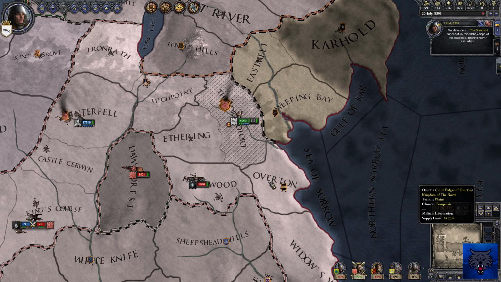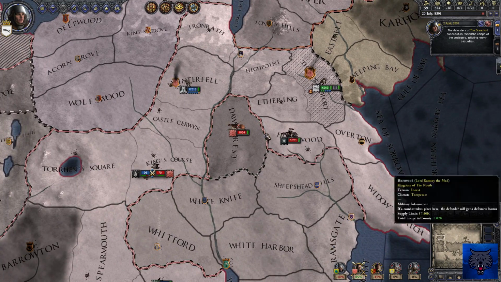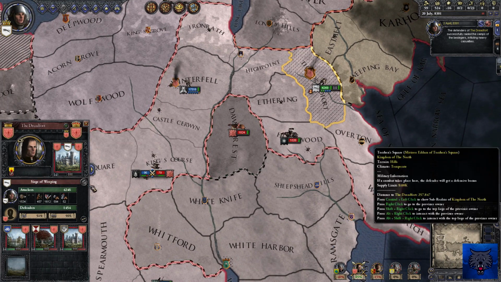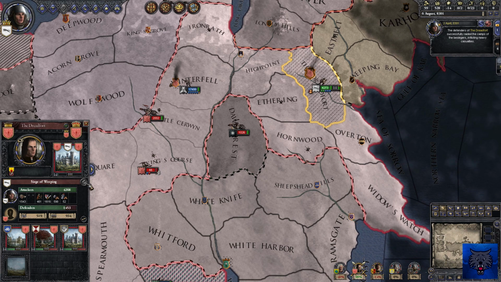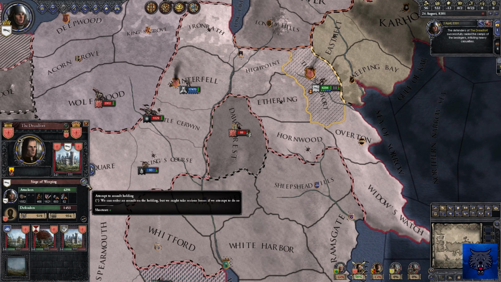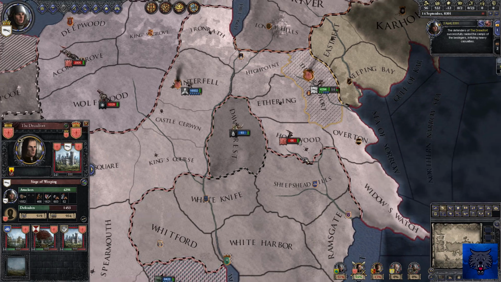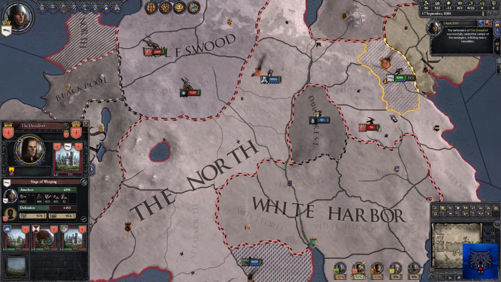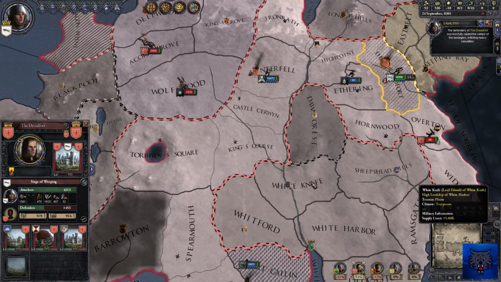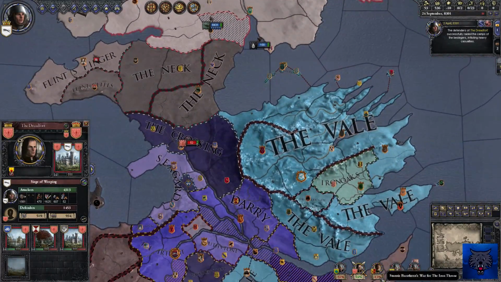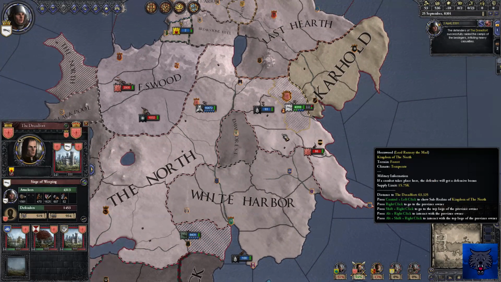So, it looks like we've taken the Dreadfort. However, it doesn't look like he's inside. Yeah, so have we definitely taken it? Not quite, it doesn't look like. 94% to capitulation. Winterfell is currently being besieged now. He's at 13% to capitulate at 51. It could be close. You never know.